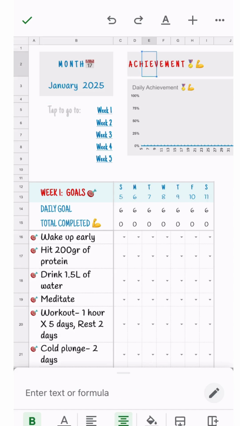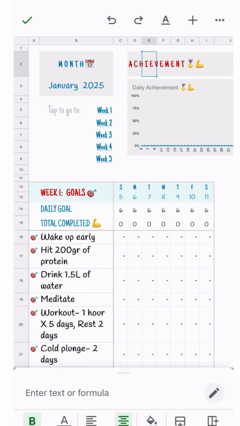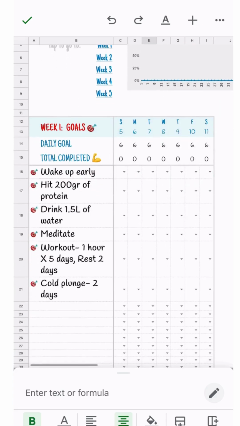And then you have the overall achievement, and then you have the daily achievement. Achievement here is simply how much of your goals you have achieved. It could be 50%, 100%, whatever you've achieved, right? Then at the bottom here, you have your goals. This is where you track your goals and you put your goals, right? Here we've already put in some goals to just help you get started, but you could delete it and just make it your own.